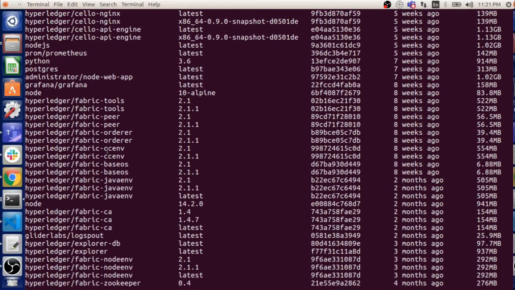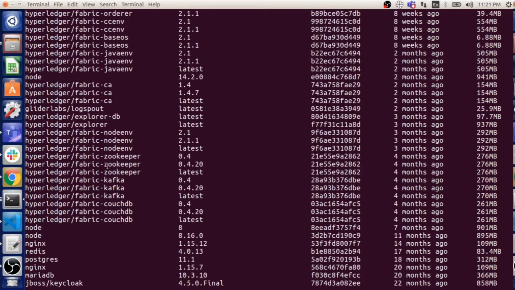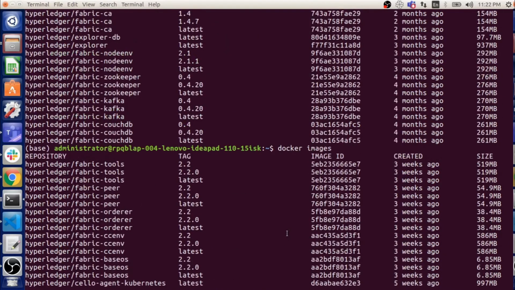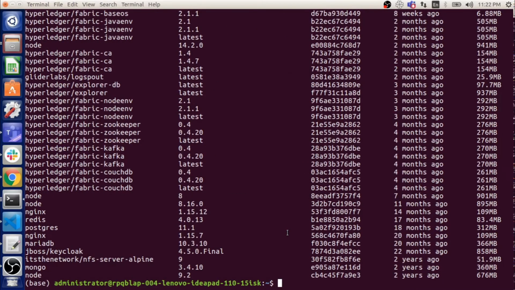There are some other older versions of containers or images also. Don't worry, that's all you need. I have a few more containers, but you got all you need. So it has downloaded everything inside a folder. Let's see what really happened.